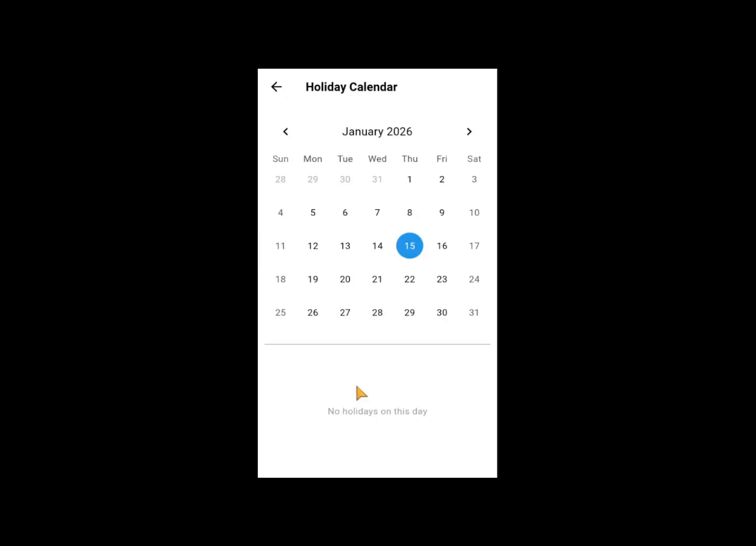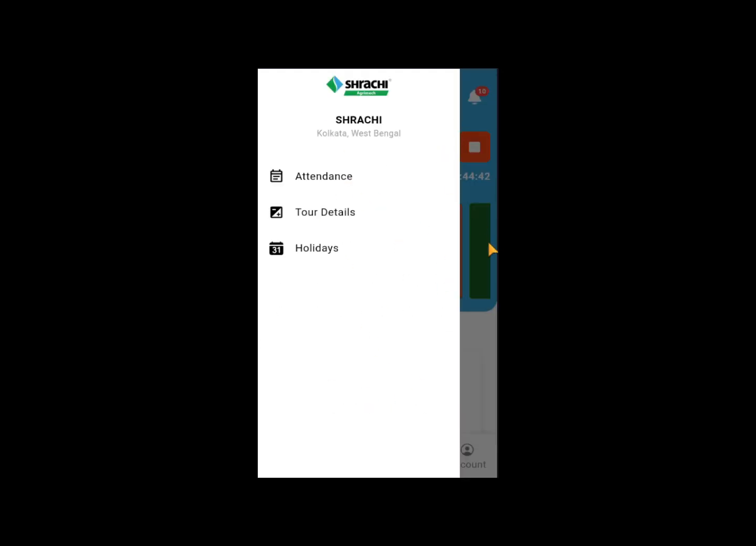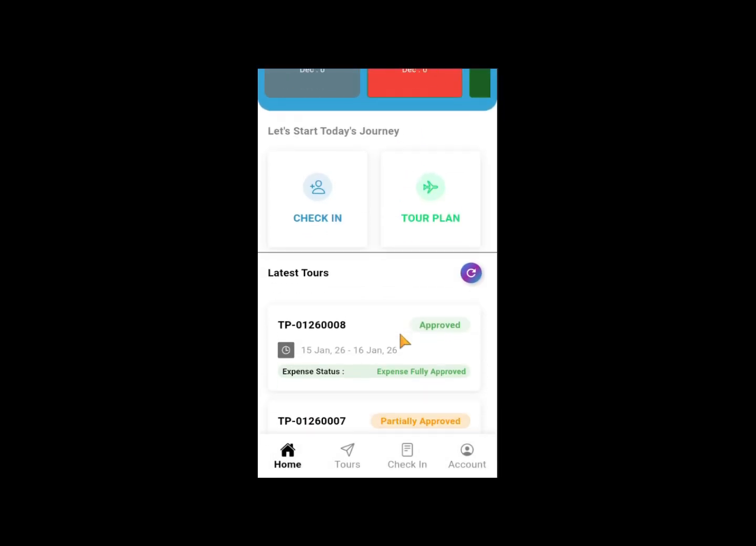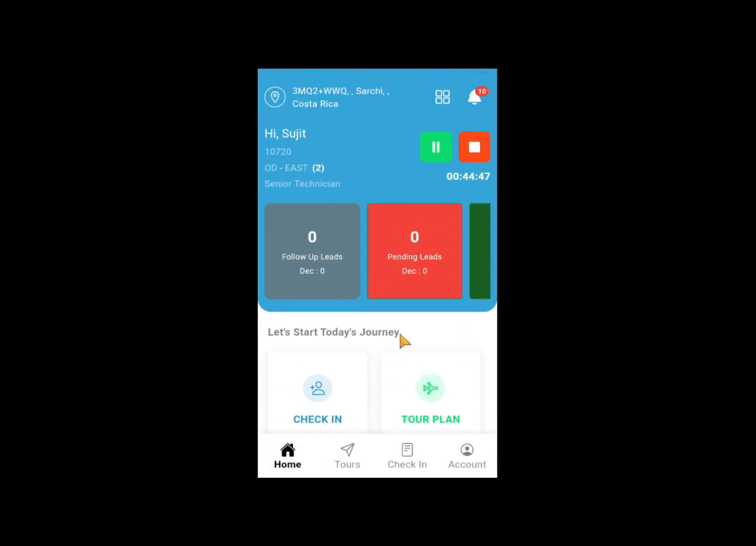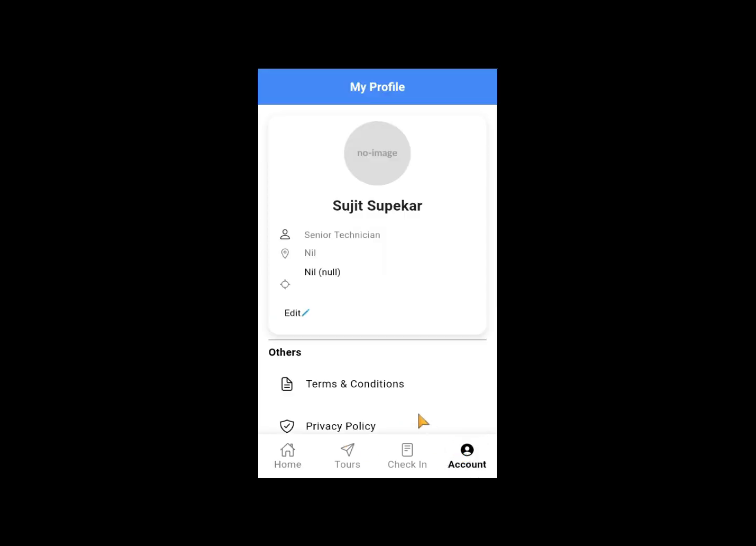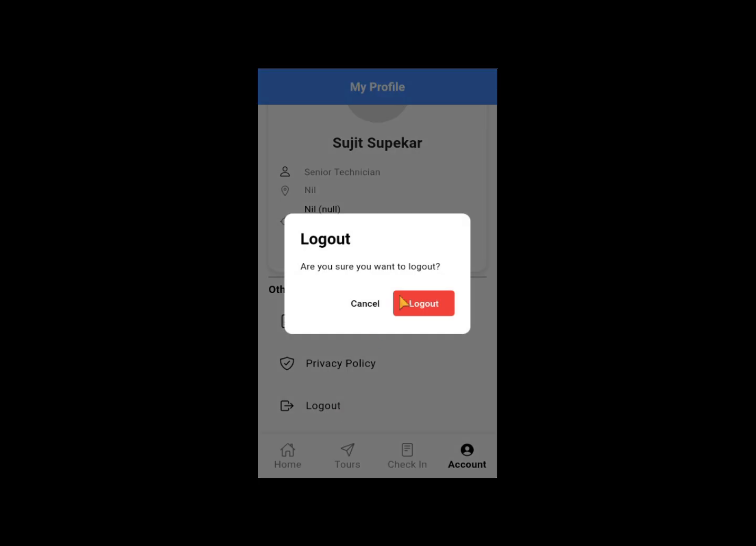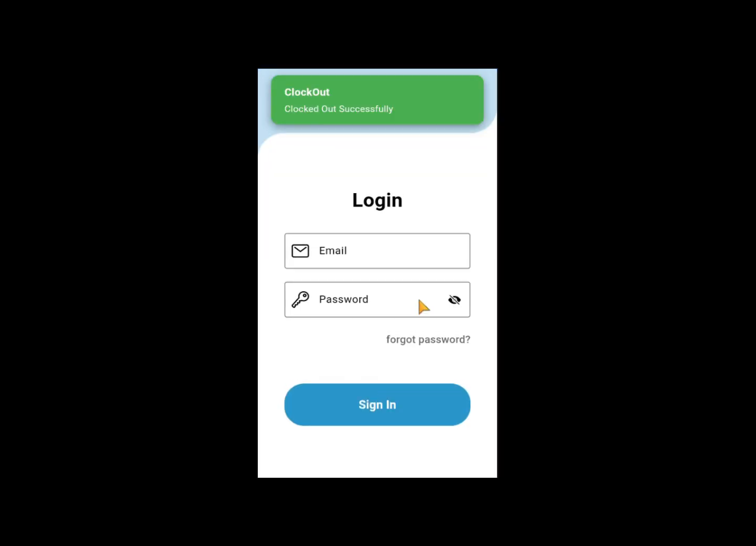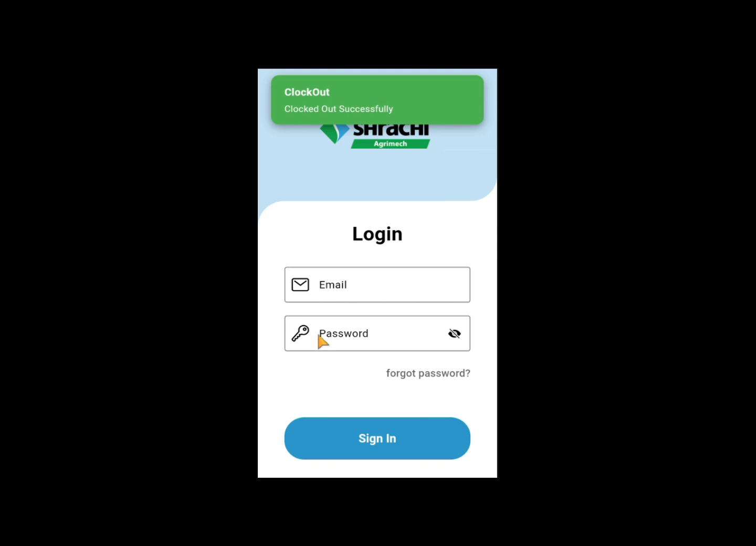This is your holidays. Right now it doesn't show anything because you have no holiday assigned for you from your company, so nothing is showing here. Click the button again. This is all about my tour plan dashboard, everything I have done and explained step by step. And right now I'm going to the clocking account again, and from here, clock out.